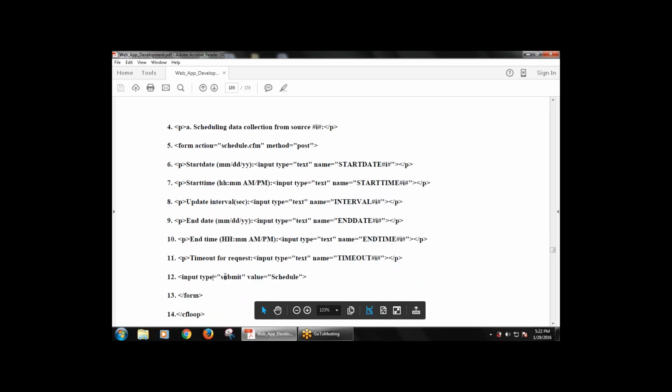Then input type equals to submit, value equals to schedule. So there is a button that is available, that is the submit button, and the value that is available is schedule. These are the few P tags that are used: one is the start date, one is the start time, update interval, end date, end time, and timeout for the request. These are the various P tags that are used with this one.